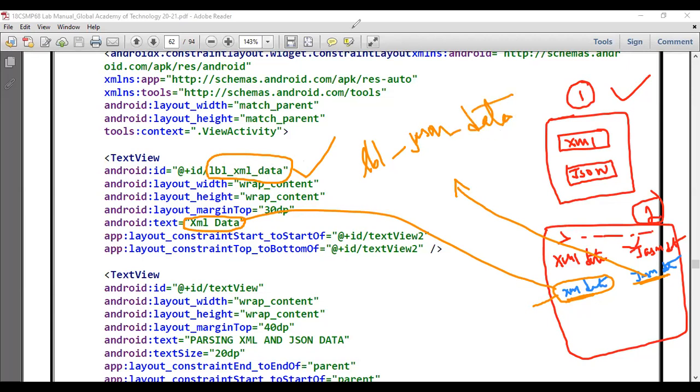Only one difference here. What's the one difference? There's one difference with the label name. Here we have XML. Here it has JSON. By seeing this name, we should identify whether you're referring to XML or JSON. Okay, now let me clear my drawings.